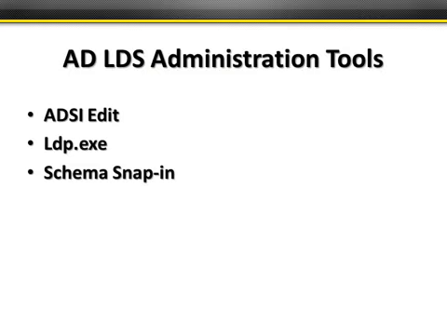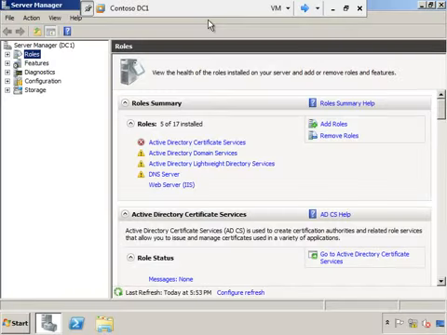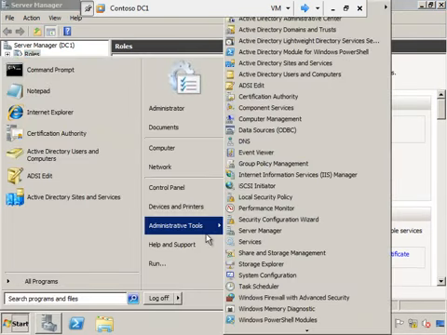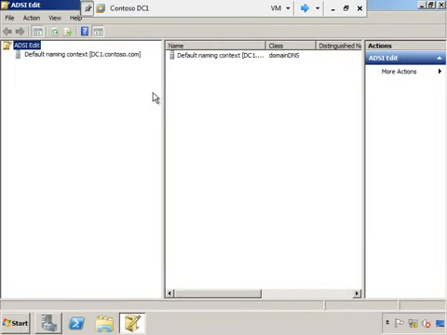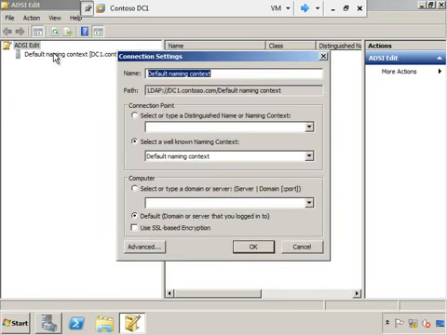Now that we have our instance installed, we're going to take a look at some of the ADLDS administration tools. We're going to be looking at ADSI Edit, LDP.EXE, and the Schema Snap-in. The first tool we're going to look at is ADSI Edit. So you want to come down and click Start, Administrative Tools, ADSI Edit. And what we need to do is connect to the ADLDS instance. So you're going to come up here and right click, Connect to.